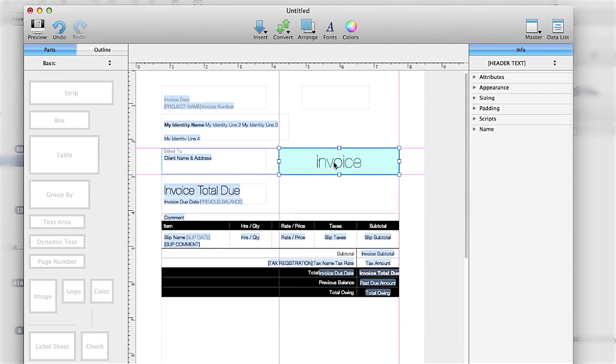So I'll double click on the invoice here, and this is static text, so it doesn't pop up a pane. So I'll change this text to be right aligned.